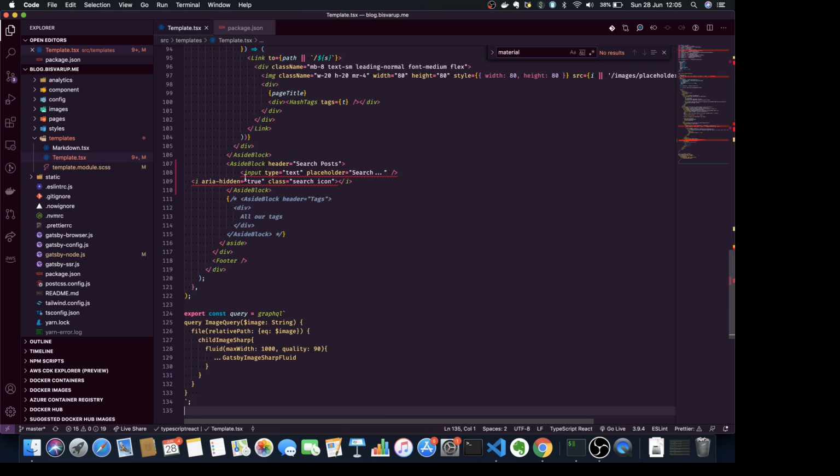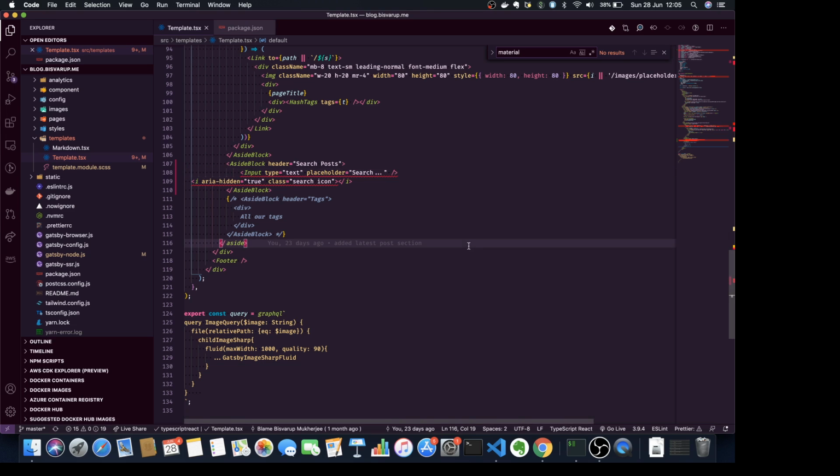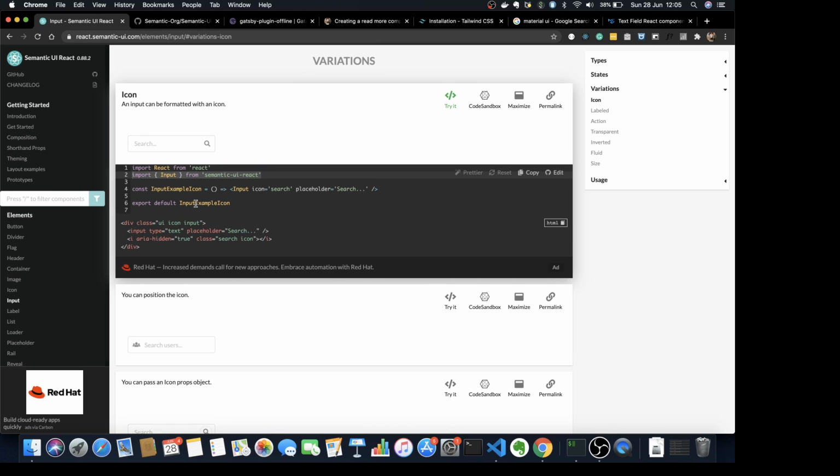From Semantic UI itself, let's see if this worked. It doesn't, right? Oh no, it was small input itself. Why is it small input? It's so weird, man. So this was the thing. I copied the wrong thing, I think. So input icon equal to search placeholder equal to fine. Let's see.